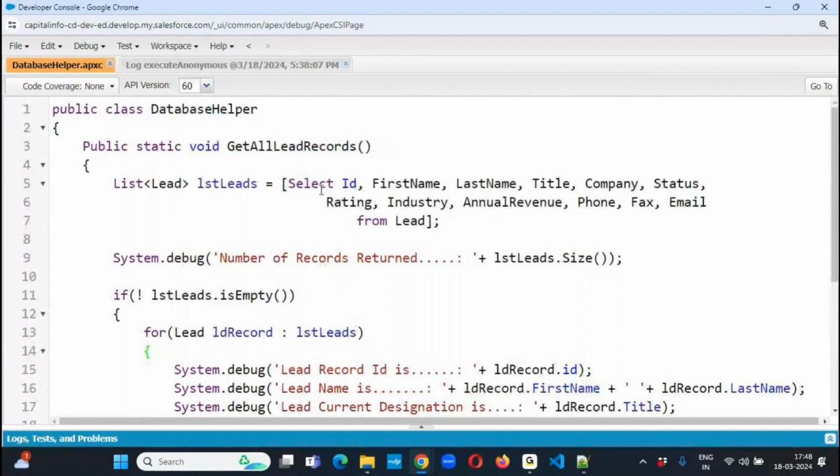So now we have this method get all lead records, which will be preparing an SOQL query. The query will be executed and it will collect the records. Those records will be stored inside my list collection. Once the records have been placed inside the list collection, I'm representing the collection size to indicate how many records were returned by my SOQL query. Then I'm checking whether the collection is empty or not. If it is not empty, that means the collection has some records. Then I'm iterating the collection by using this enhanced for loop. I'm collecting each lead record from this collection and representing this record.